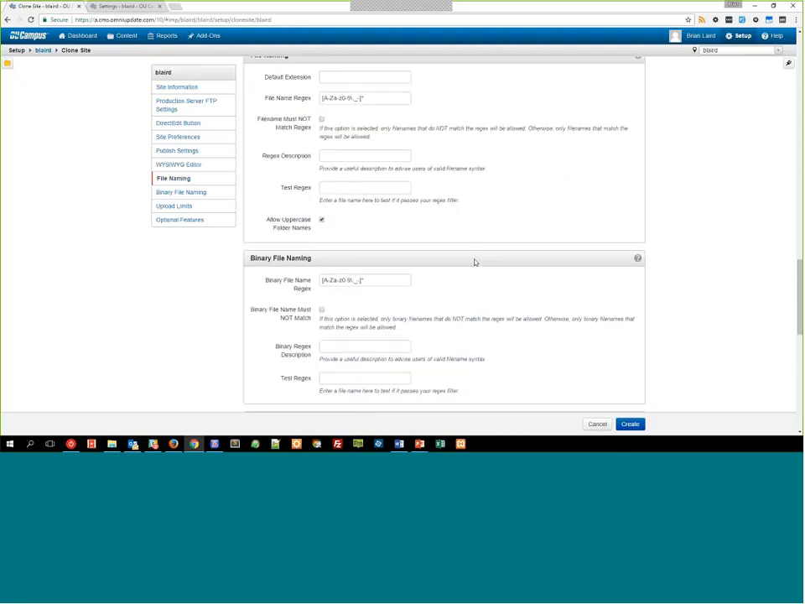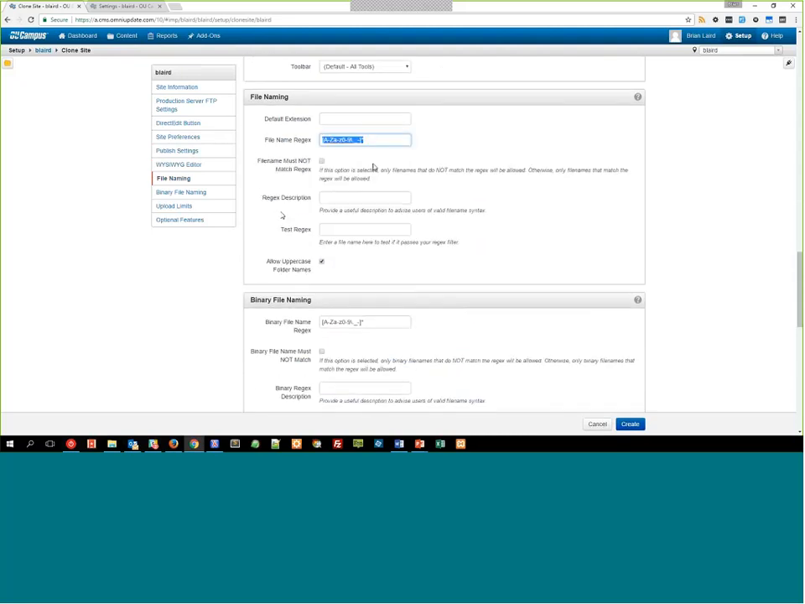So going back to the file naming, again, you can use regex to choose which files and the naming that you want to have there. And you can type in a description so that when the users are creating files, it'll let them know what is allowed and not allowed. You can also check this to say anything that doesn't match the regex is what's allowed. It can be a little confusing, but that's another possibility.